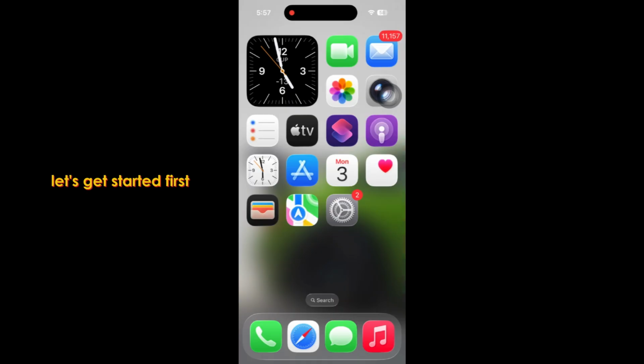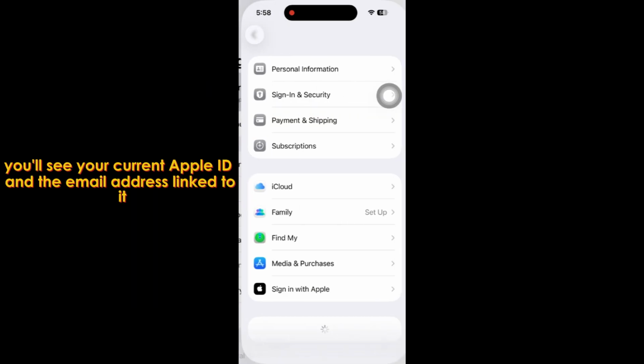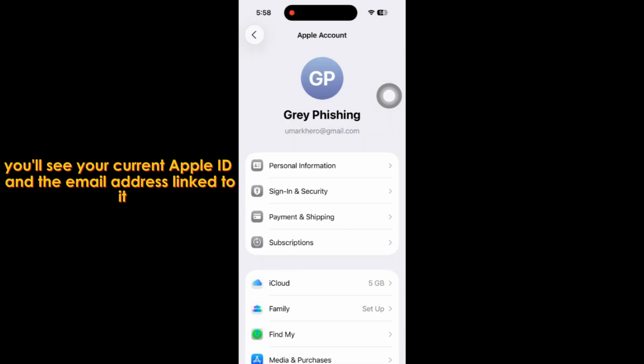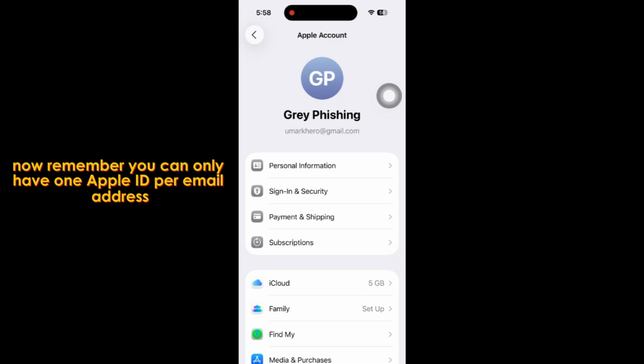Let's get started. First, open up your settings on your iPhone. Tap on your name right at the top. You'll see your current Apple ID and the email address linked to it. Now remember, you can only have one Apple ID per email address, so make sure you're going to use a completely different email this time.